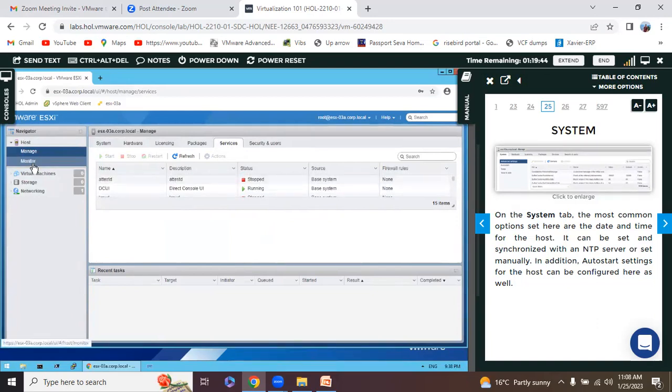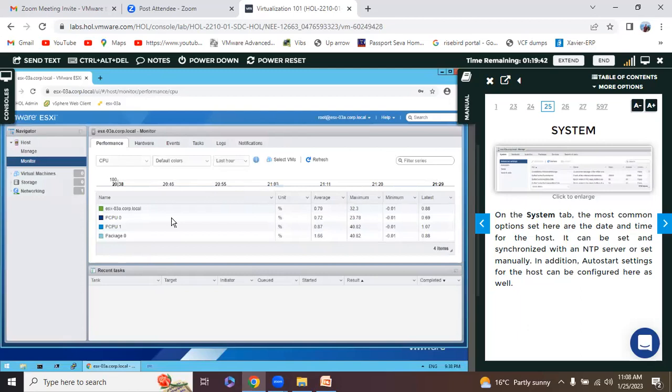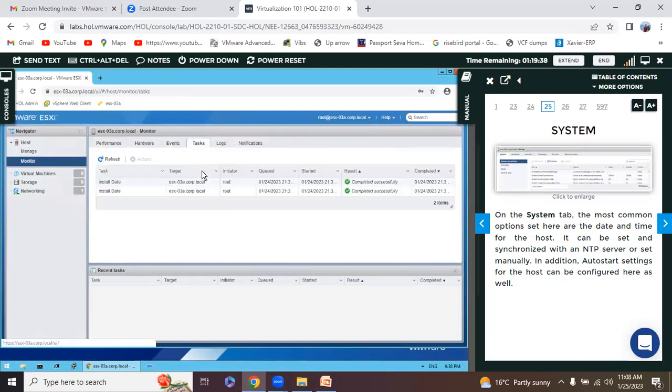Then the monitor tab is just telling about the hardware status here, any event or any task. So this tab will be helpful to do initial-level basic settings. And the next thing is, whenever my host is not connected to vCenter Server, it shows a disconnected state.